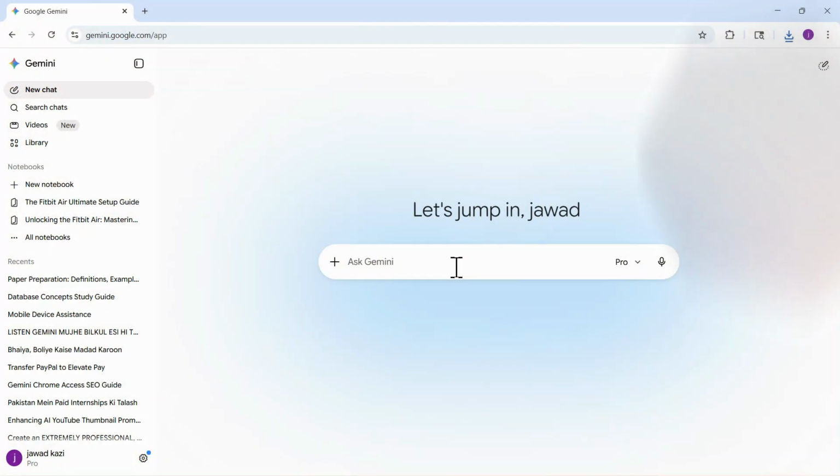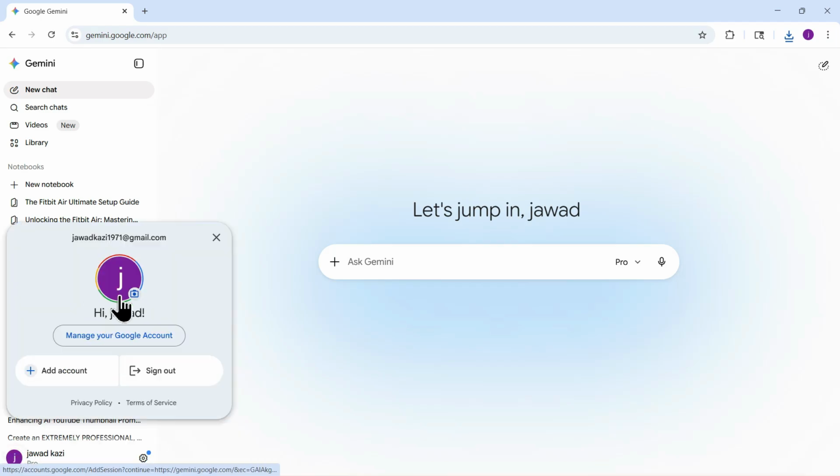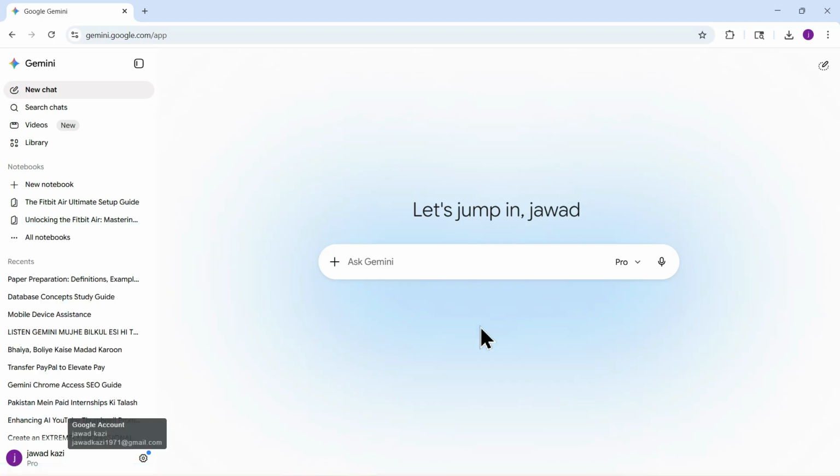So let's get started. First, open your web browser and go to the Gemini website. Once you're there, sign in using your Google account. If you don't already have a Google account, you'll need to create one before continuing. After signing in, you'll be taken to the Gemini chat interface.